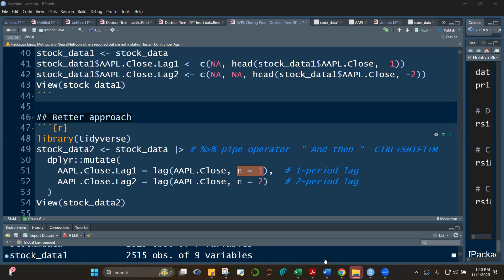Dplyr, by the way, class, is in tidyverse. If you load tidyverse, then you'll have a family of packages including ggplot2, purrr, lubridate, dplyr, tidyr, so many packages that come with it.